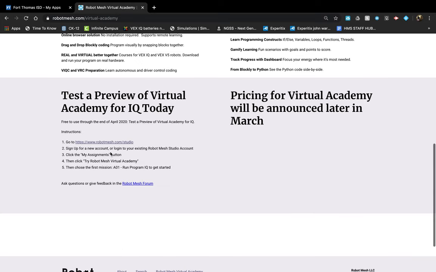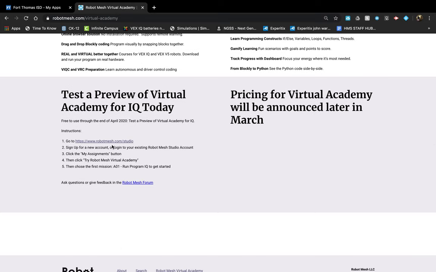So it tells you to go to Robot Mesh Studio, sign up for a new account or log into your existing one, which we want you to do. And then when you go in there, you'll be able to see something called My Assignments. And then you'll see Try Robot Mesh Virtual Academy. Then choose the first mission, A01, Run Program IQ to get started. So I'm going to take you through and show you what it looks like. Click on that.